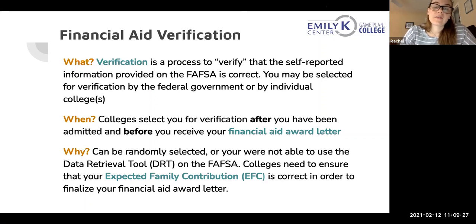So you won't hear back about verification until after you've been accepted to that college, and you will be selected for verification before they give you your financial aid award letter, which tells you, here's all the money that you've gotten for college. So if you're in that period right now with some schools, keep an eye out for verification emails. Why might you be selected for verification? So federal student aid is required by law to randomly verify a certain percentage of FAFSA applicants, but colleges may also choose to verify you on their own.